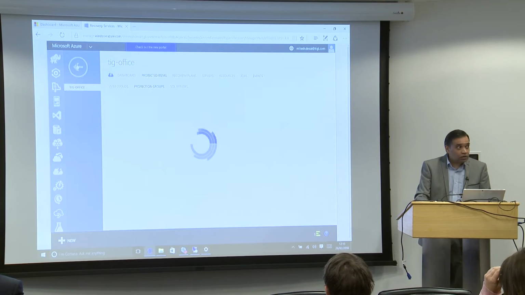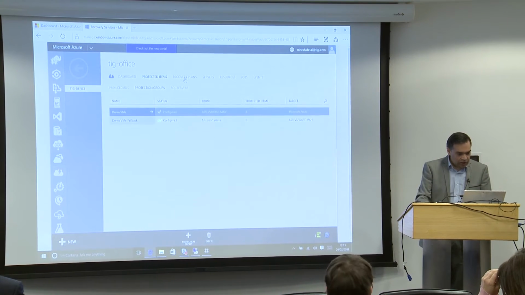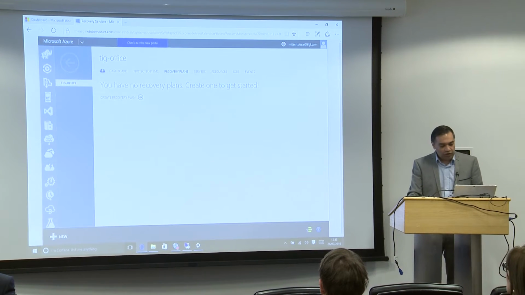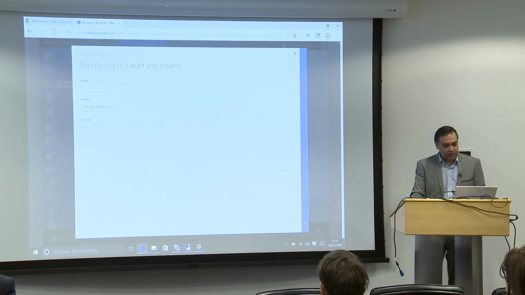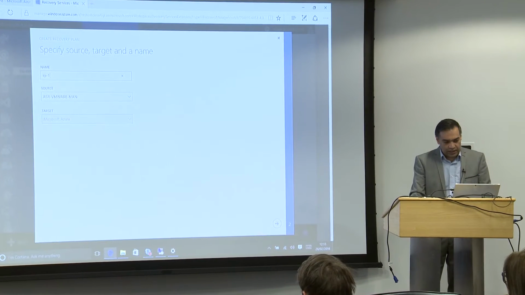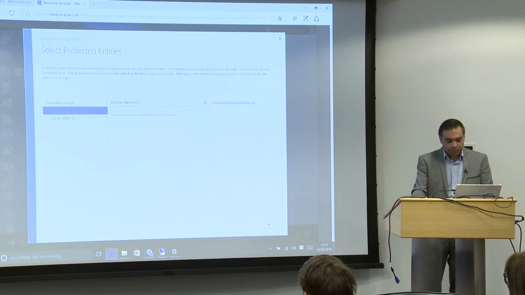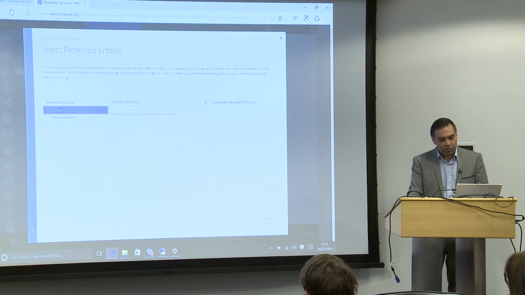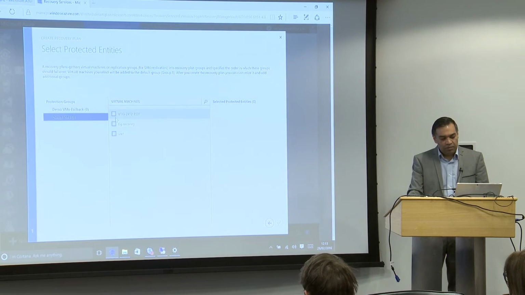What I'm going to quickly touch on is the recovery plans. The one we've just done was a manual failover. What you can also do, as we mentioned, is where the orchestration bit comes in. You can create recovery plans. With recovery plans, you can put your whole protection group in there, or you can select individual machines.